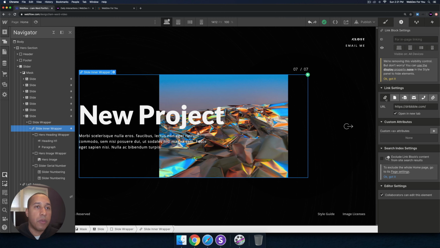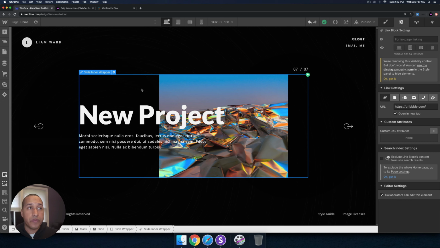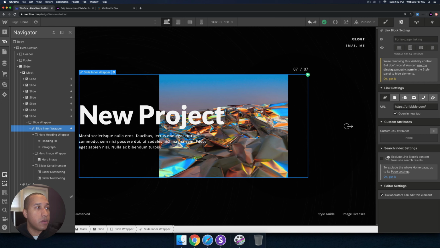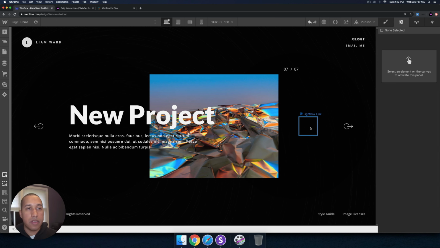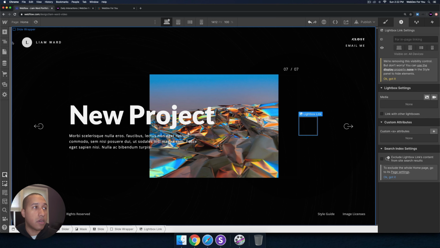Nice. So let's say we want to add a lightbox. We don't want this to go to an external link, but maybe we want to open up a video within a lightbox. So that's very easy. So in Webflow, we'll just go to the slide. Within the slide wrapper, we'll add a lightbox element. So I'll click the plus, go to the lightbox, which is right down here. We've added a lightbox. It comes by default with an image. So I'll go ahead and select the image inside and delete it. So now we just have a lightbox link.